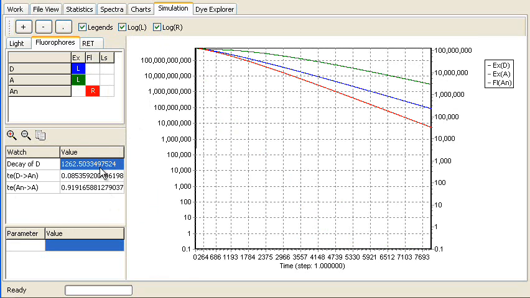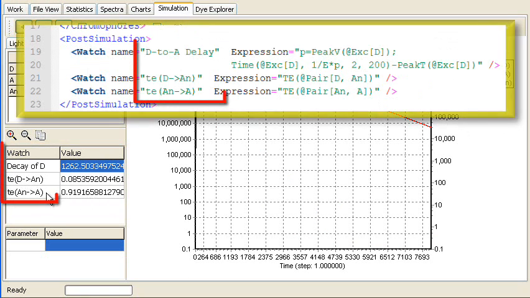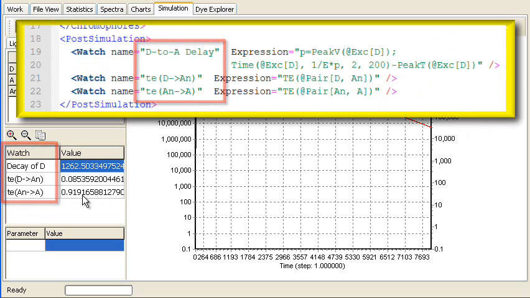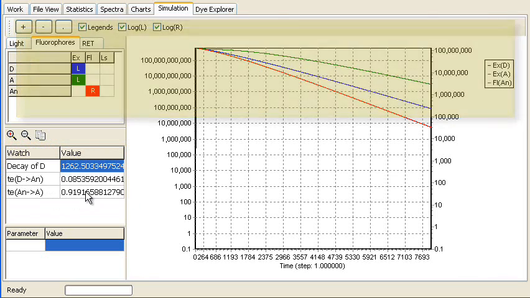This area shows the results of post-simulation data processing. User-defined metrics, which are described in the simulation file, are listed here, and after every simulation run, their values are extracted from simulation results and displayed here.